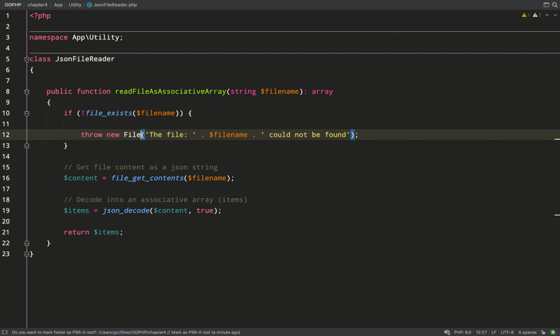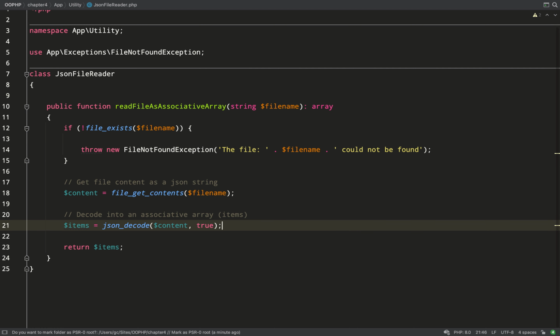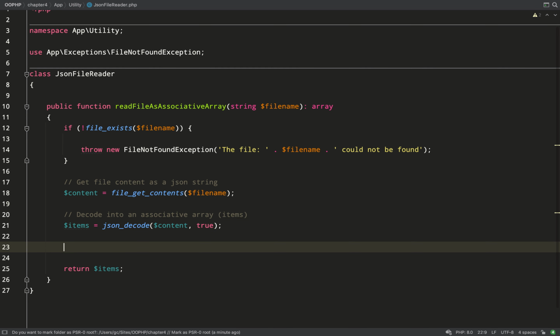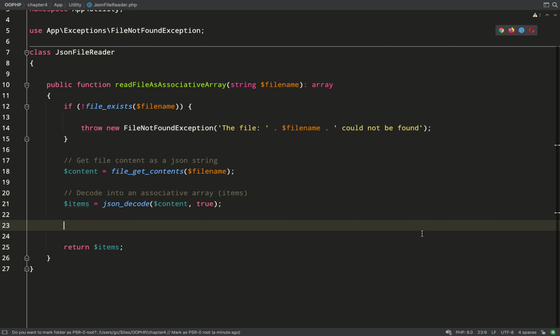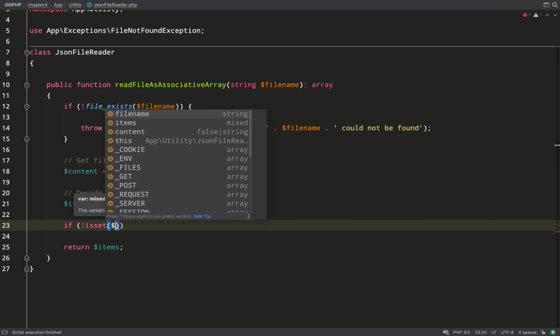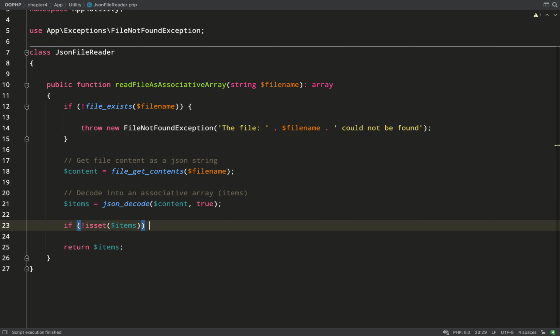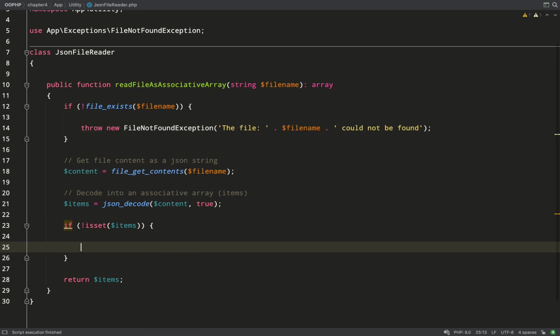Back in the read file as associative array method, I'm changing the exception to a FileNotFoundException. And then after I've attempted to decode my content into an items array, I'm just going to check if items is not set, then I shall throw a BadJsonException.